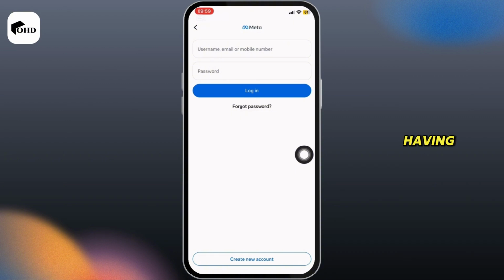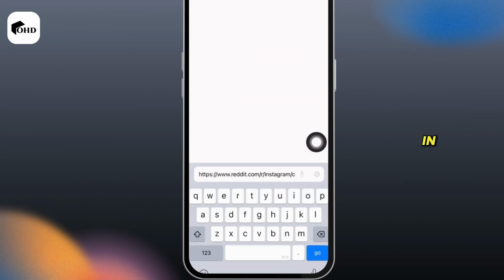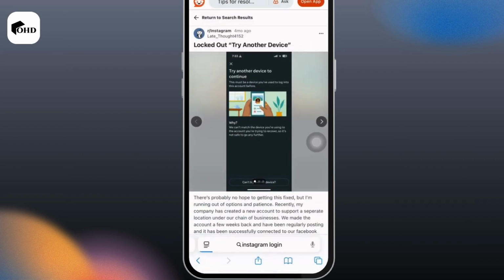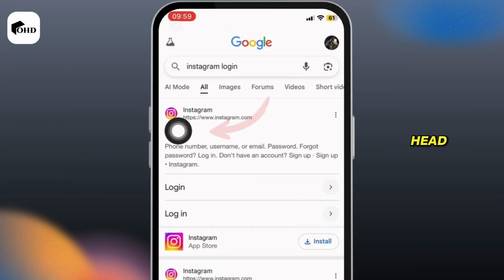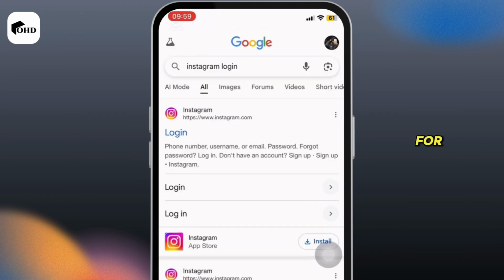But if you're still having issues, then go back and move into any of the web browsers. In the address bar, you have to search for Instagram login. Head over to the very first site, login, and wait for a while for it to load.